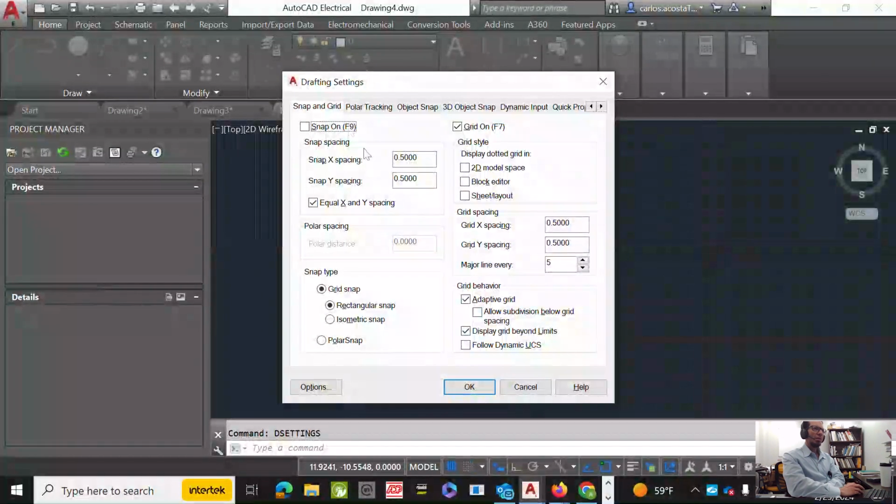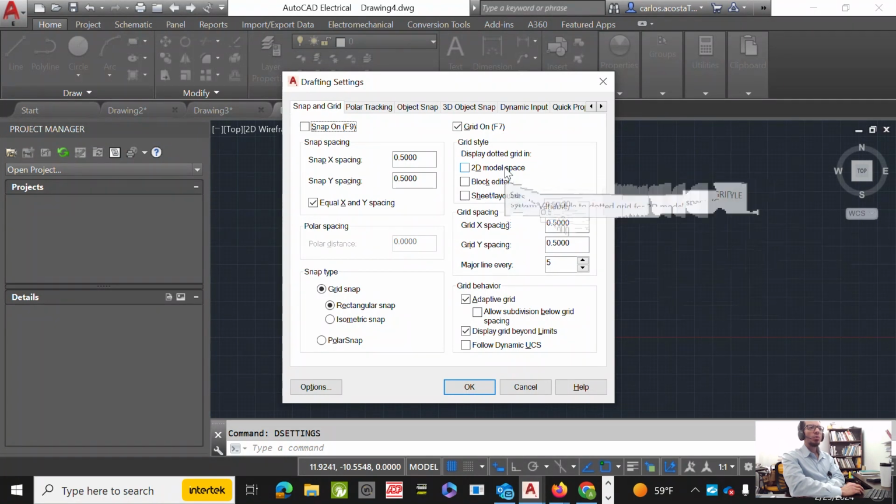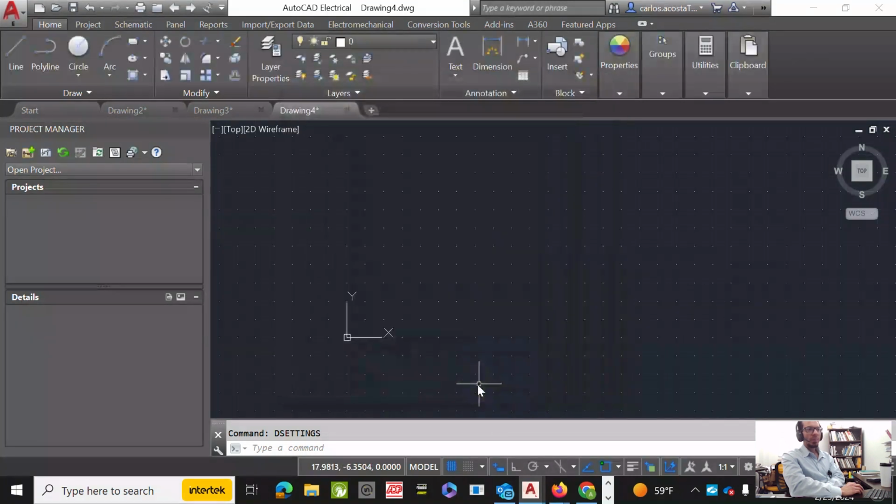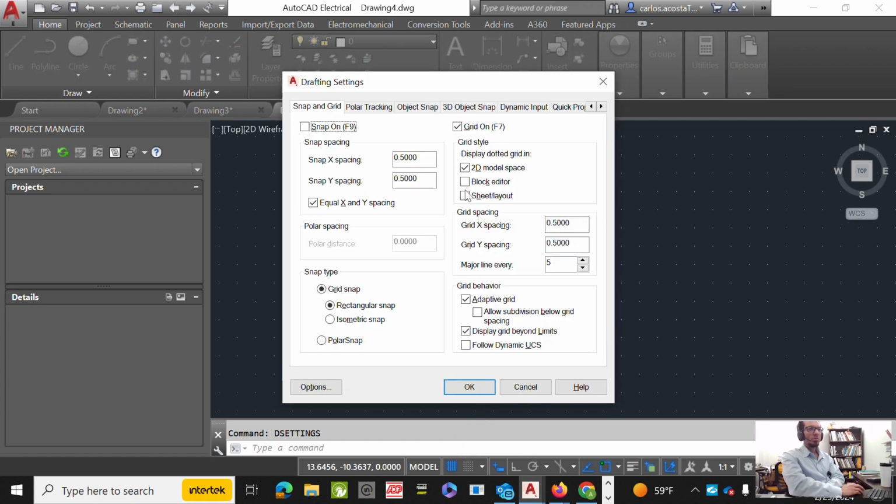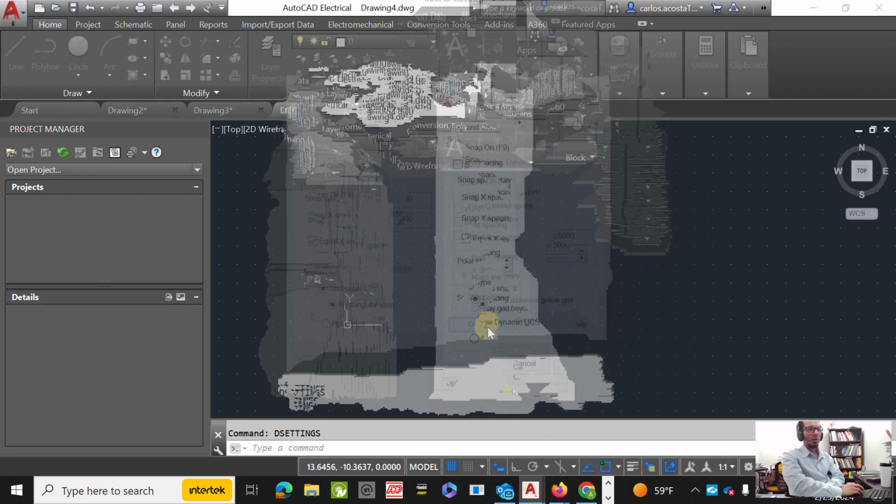On these settings, you have all the settings for your draft. We'll go on through them as we use them, as we need them. But for now, I want to show you 2D model space. Click OK. This is under grids. And then what that does is you have the chance to change from your grid to an array of points. I'm just letting you know, people like this. I actually like the array, but the grid better. So unclick that. Okay, back to the grid.